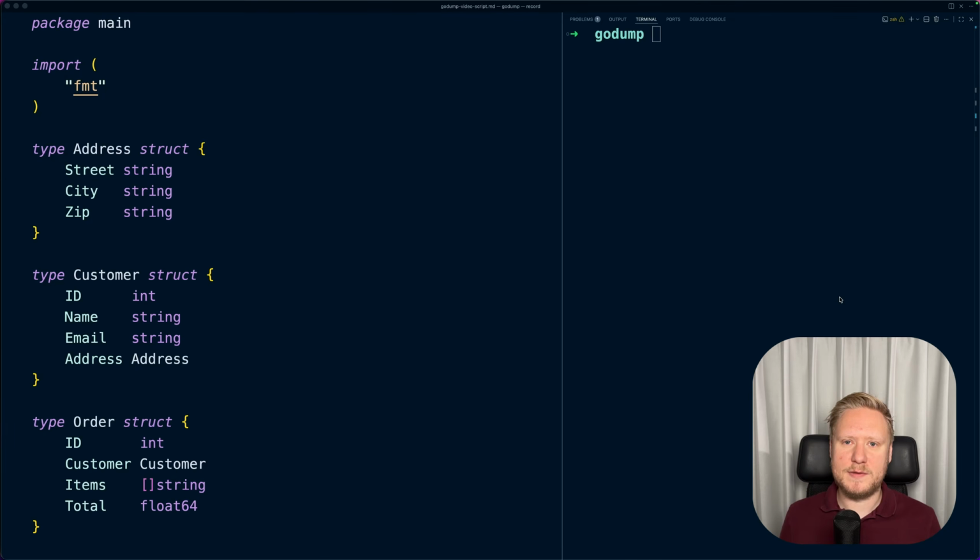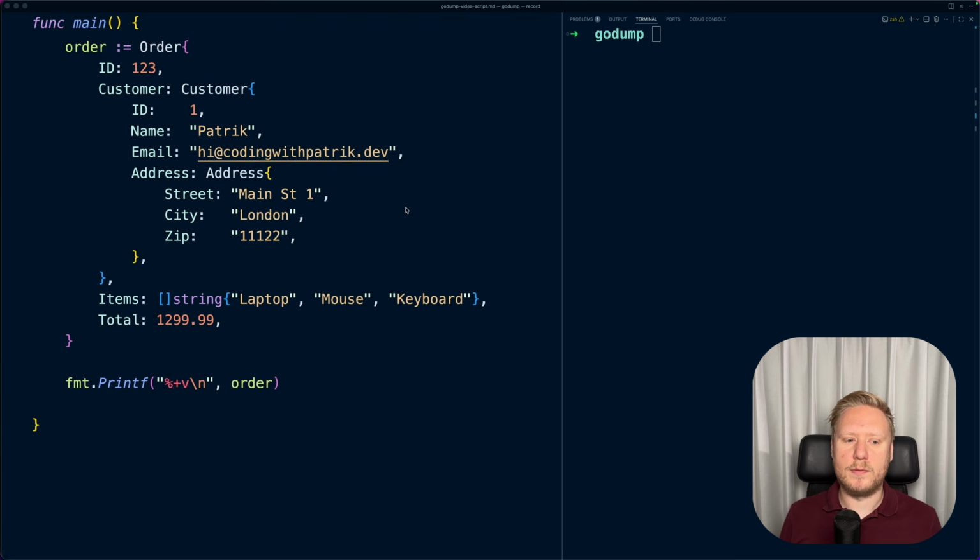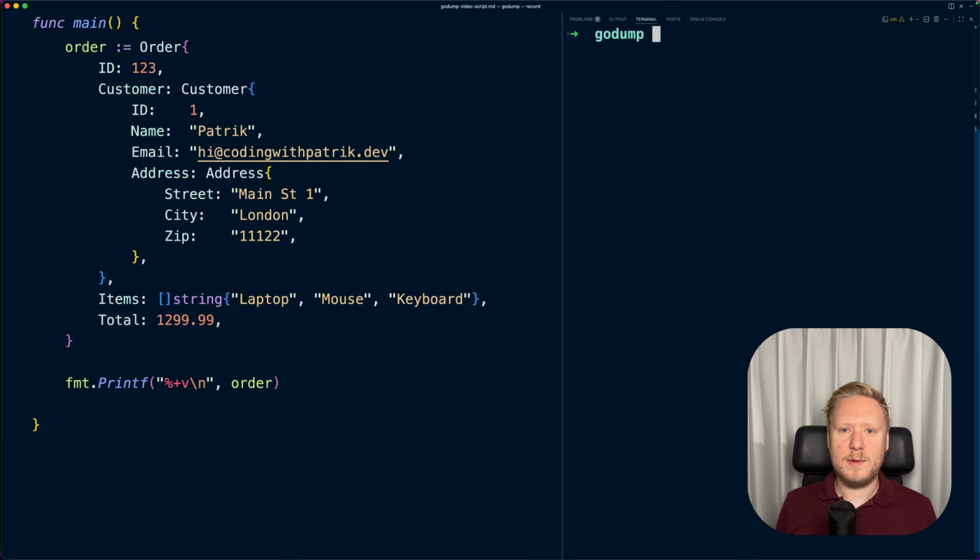You have a nested struct with an order with a customer, an address, and a list of items. Now you want to see what's inside. The first thought that comes to your mind is that you might want to use the printf method and use the %+v to print that out. If we do that, let's see how it would look.